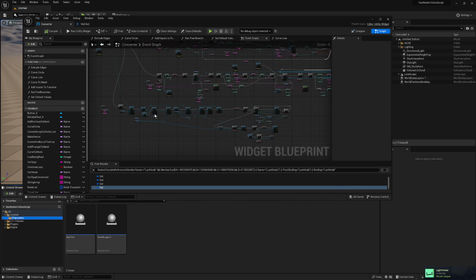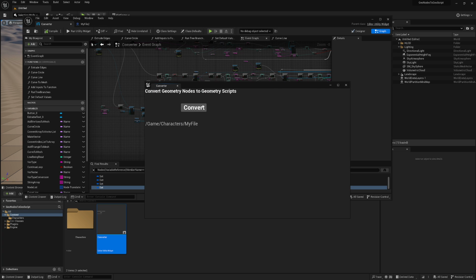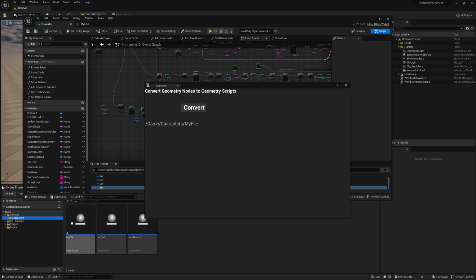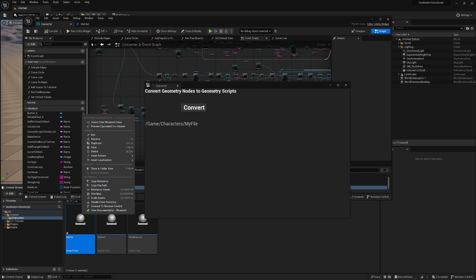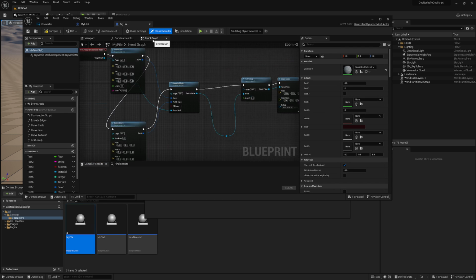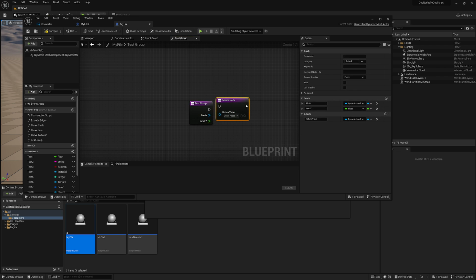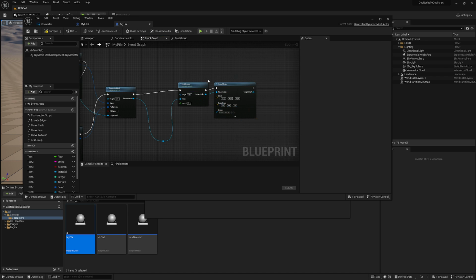But let's go ahead and just show you what it does, and then we can go through it. Run the editor widget, and convert. That's it. It's done. That's the file. So let's go ahead and edit this file. Right now this one is empty, so it doesn't do anything yet.